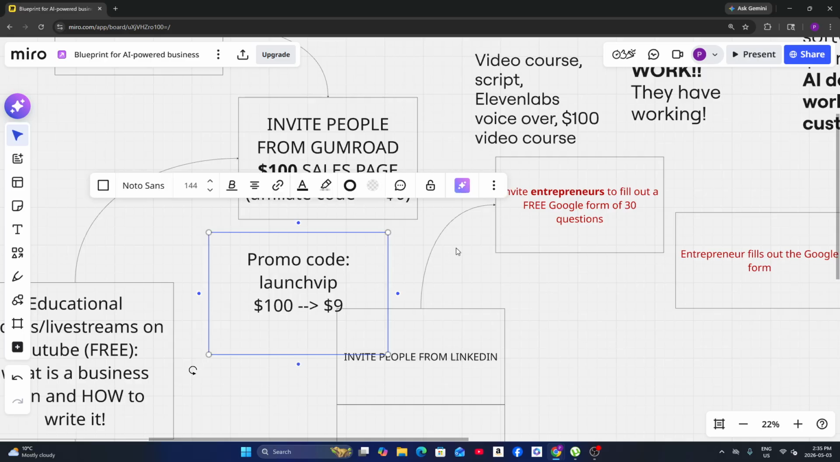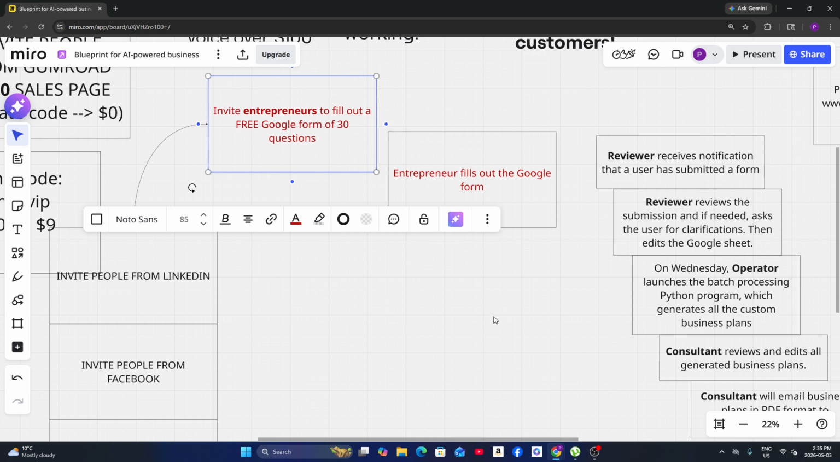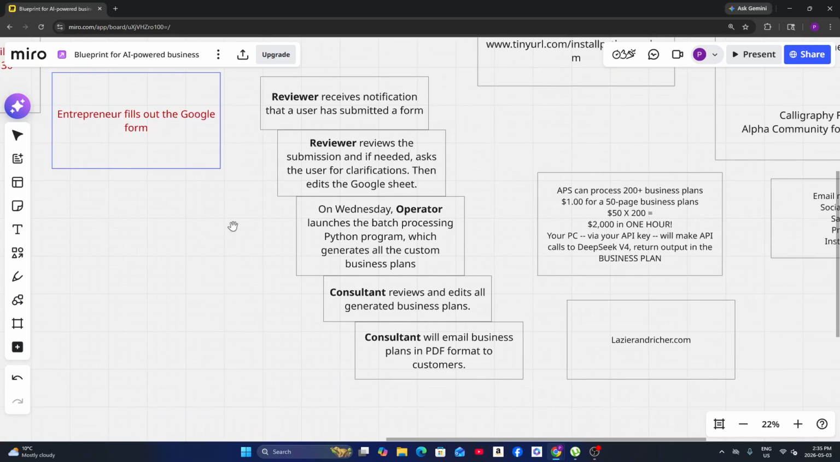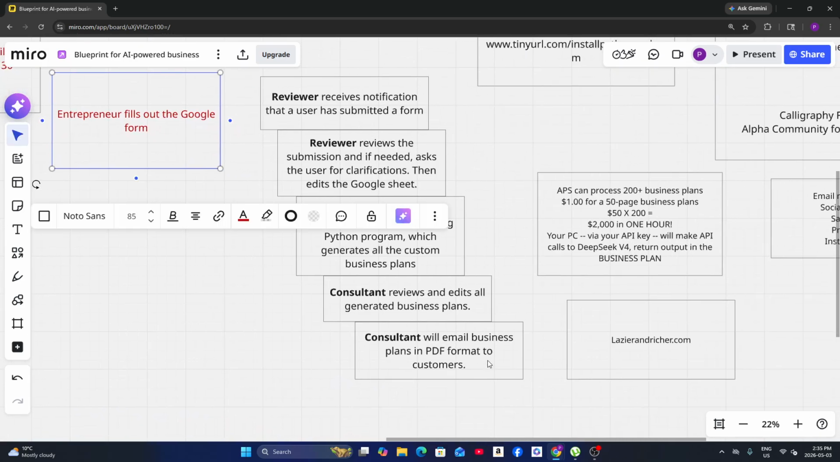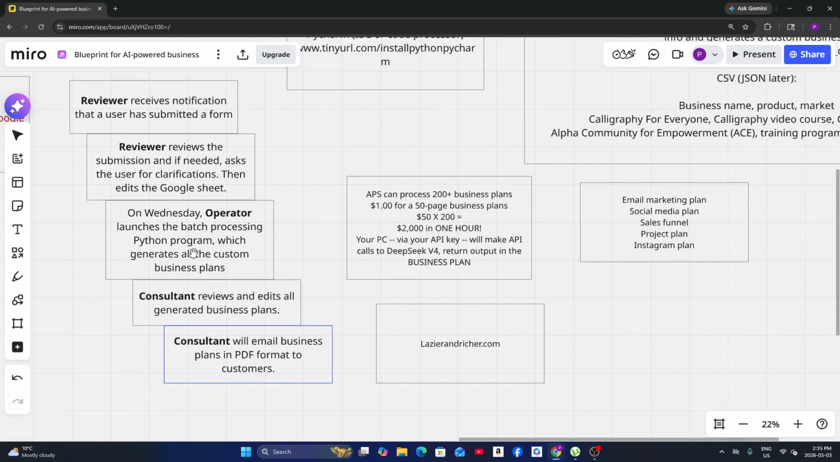So $9, and then they fill out the Google form. It's just $9. What do you have to lose? They fill out the Google form, and then you get the data, and then you review it, and then you send them the final business plan. And what did it cost me?